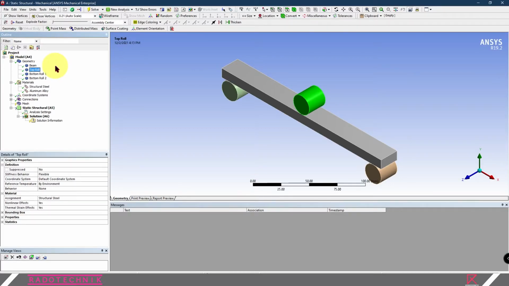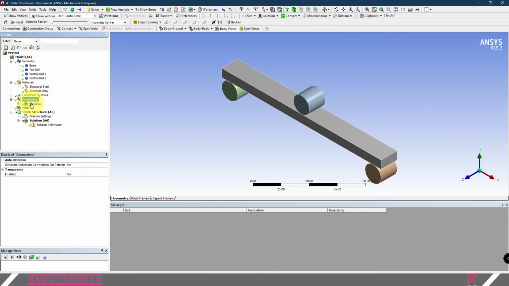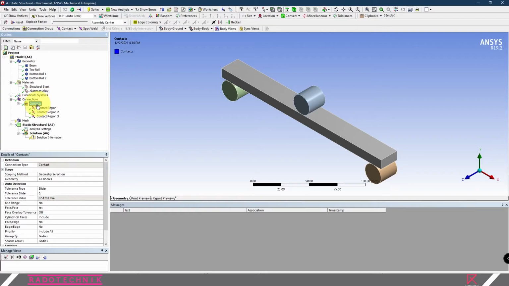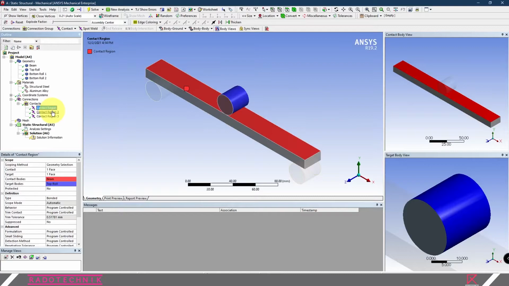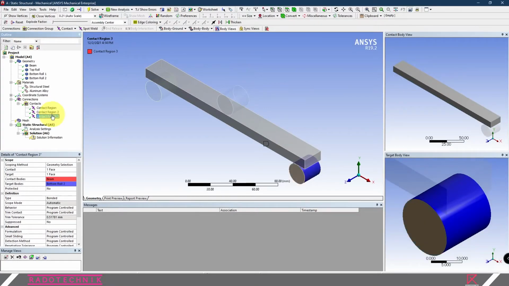After you have set up your model's material, you need to set up your model connection. Go to the connection and make sure you have contact available directly in the connection setting. If you create the model as well as possible, contacts will be auto created for all regions. In this instance, we have 3 contact regions: contact region 1, contact region 2, and contact region 3.